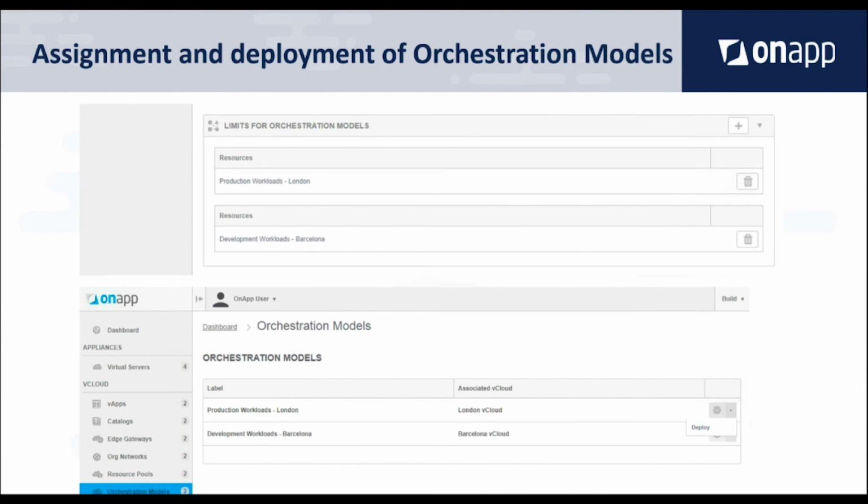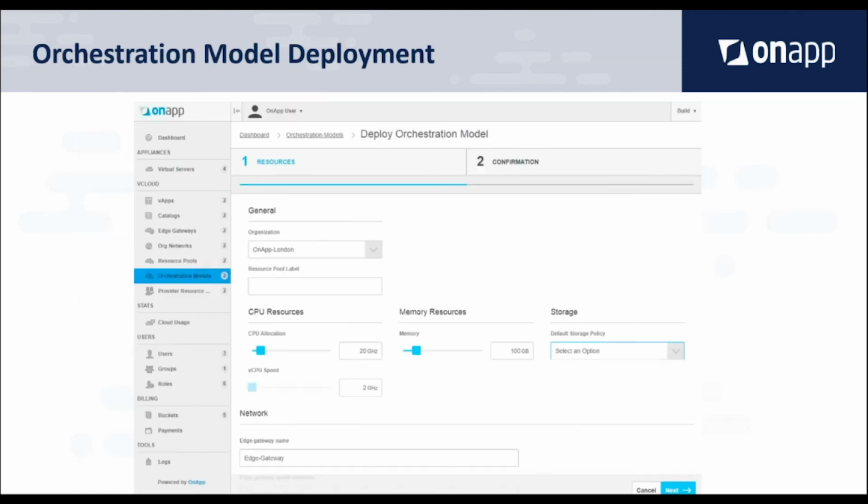So once we've created the orchestration model, we then add the orchestration model to the customer's bucket. So you might want to add in all of the models you've created or only a select few. And then looking at the customer view there at the bottom, you can see they've got the orchestration model list there, and they can choose which ones they want to deploy. And then looking at the deployment wizard, they see exactly what we defined in the orchestration model. So in this case here, they can only adjust the CPU resources and the memory resources within the limits we defined.